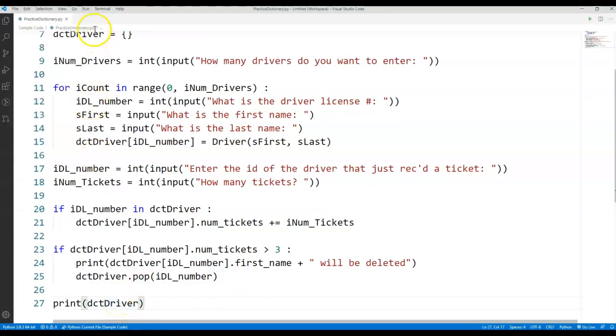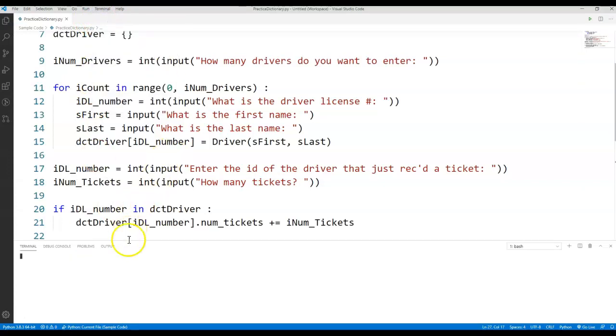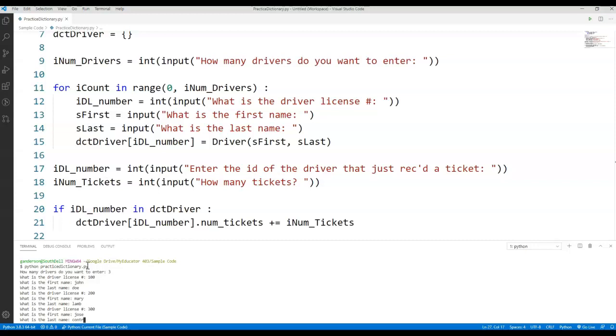So let's save this and run this, see what happens. Let's run our program, python practice dictionary.py. How many drivers? 3 of them. Driver's license number 100. First name is John. Last name Doe. Next one, 200. Mary Lamb. Next one, we'll do 300. Jose Contreras.